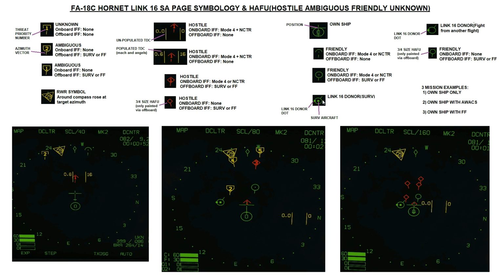Next is a Link 16 donor surveillance aircraft. If you see this, which you probably will at some point, that's telling you it's a surveillance aircraft, which is an AWACS. We know it's a surveillance aircraft because it's got the dot in the middle of the HAFU, and we know it's a Link 16 contributor to our particular network because it's got that little dot there. We can also see it's friendly.